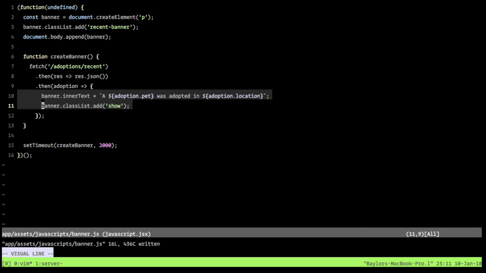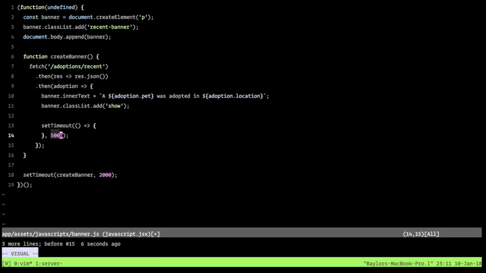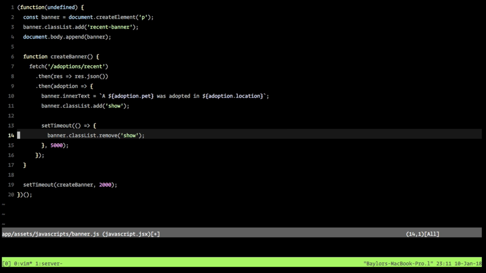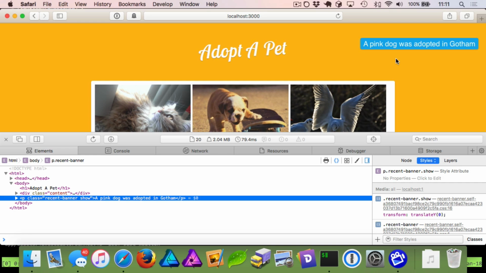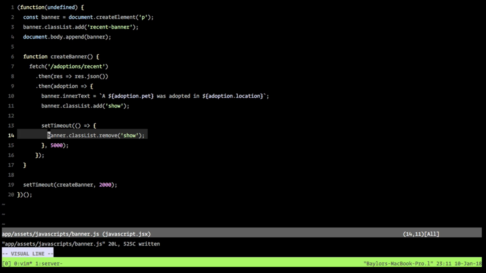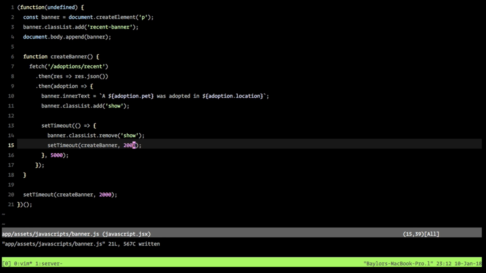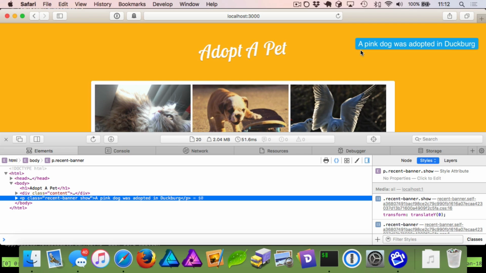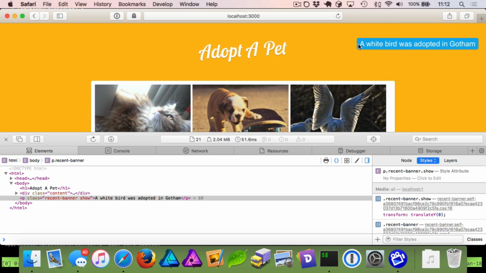So now that we're showing that this pet was adopted, we want to add another timeout here. And so after 5 seconds, we want to remove that show class from our banner. That way, if we refresh the page, it'll wait 2 seconds, it's going to show the banner, and then after 5 seconds, that banner is going to slide back off to the top of the screen. And once we've hidden this banner, we want to set another timeout to create the banner again after 2 more seconds. With this done, every 5 seconds, it's going to refresh and show us a different one, like a pink dog, and then it's going to come back and tell us that a white bird was adopted.